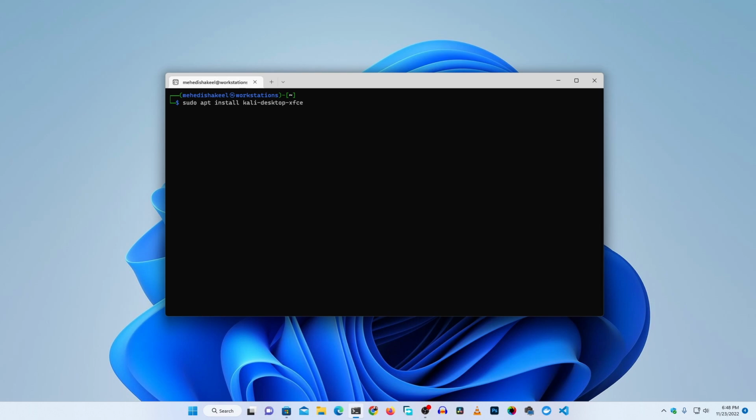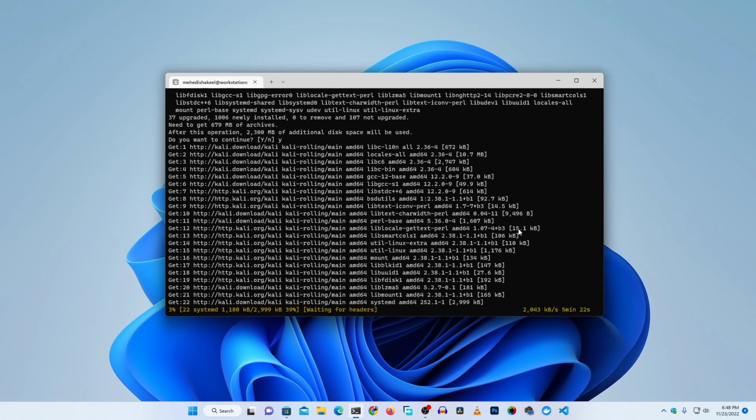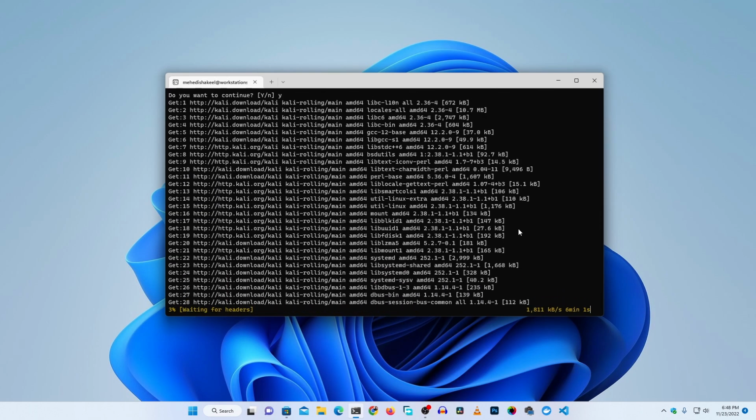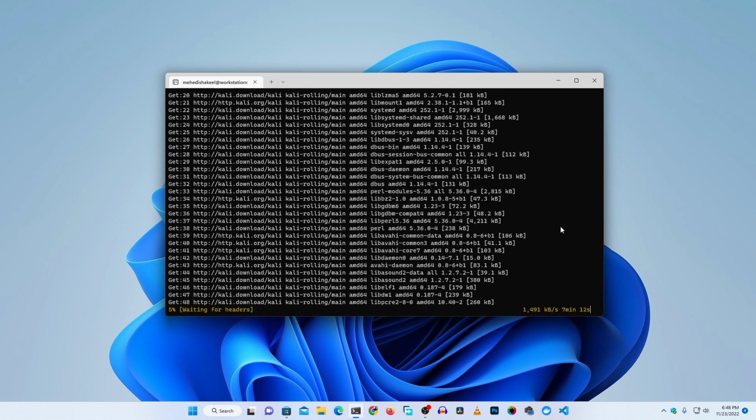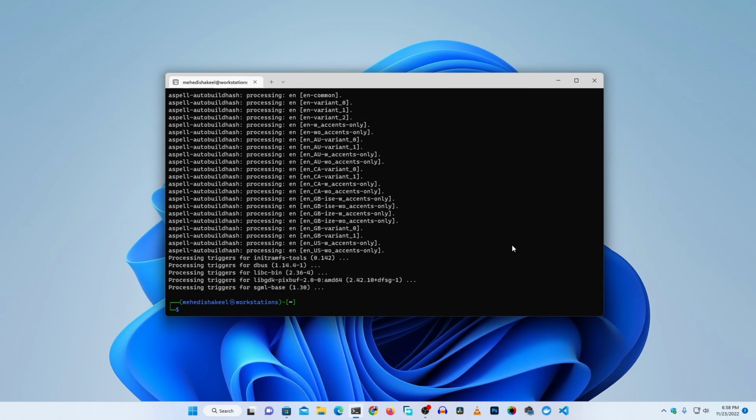Then I'll press enter, then Y and press enter. It's going to take some time, so we have to wait until the downloading and installation has been completed. So get a cup of coffee and sit back. Okay guys, now the XFCE package has been installed successfully on our Kali Linux operating system.